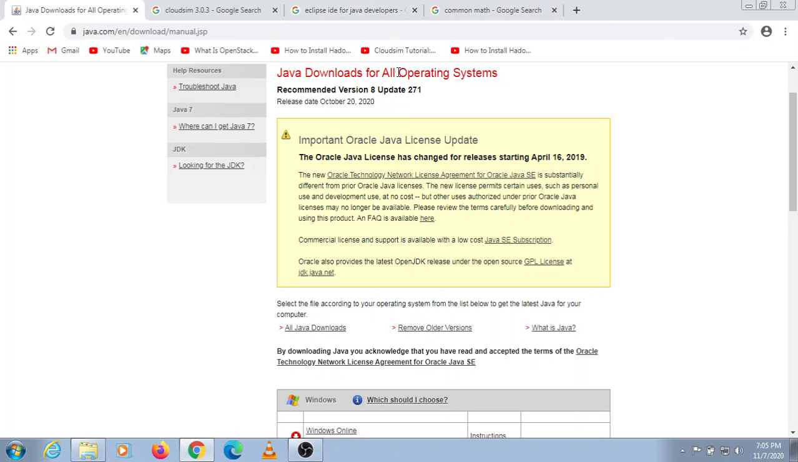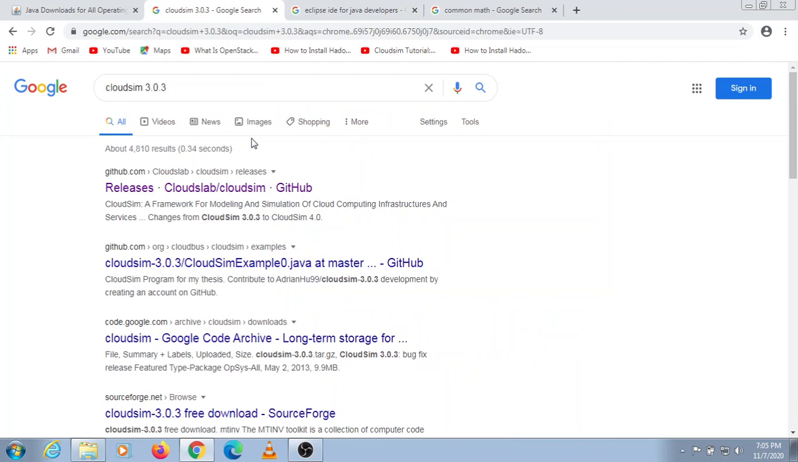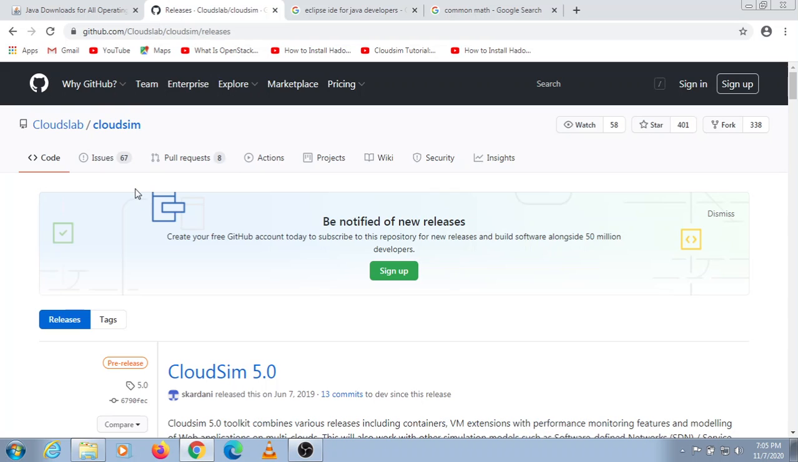So after installing Java, we can move towards CloudSim. Just Google it as CloudSim 3.0.3 and you will have these kinds of search results. Choose the first one. Just click the link, you will be forwarded to the download page.